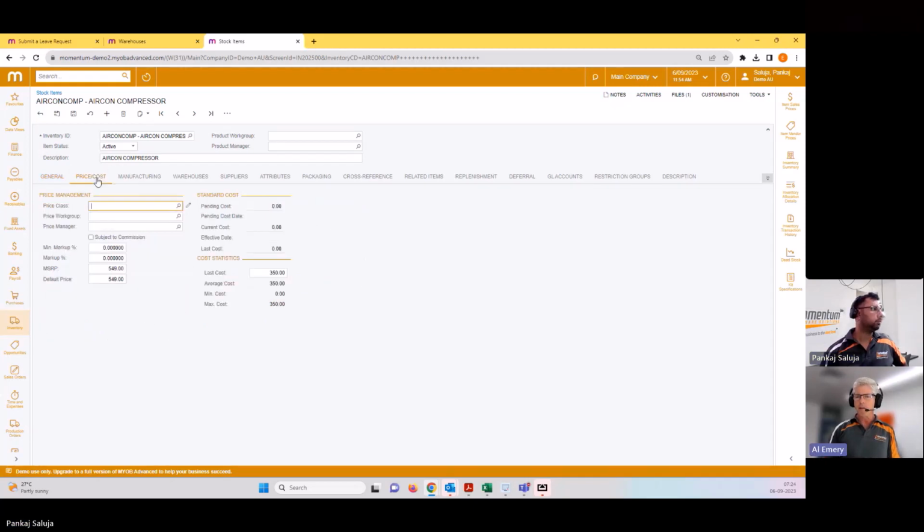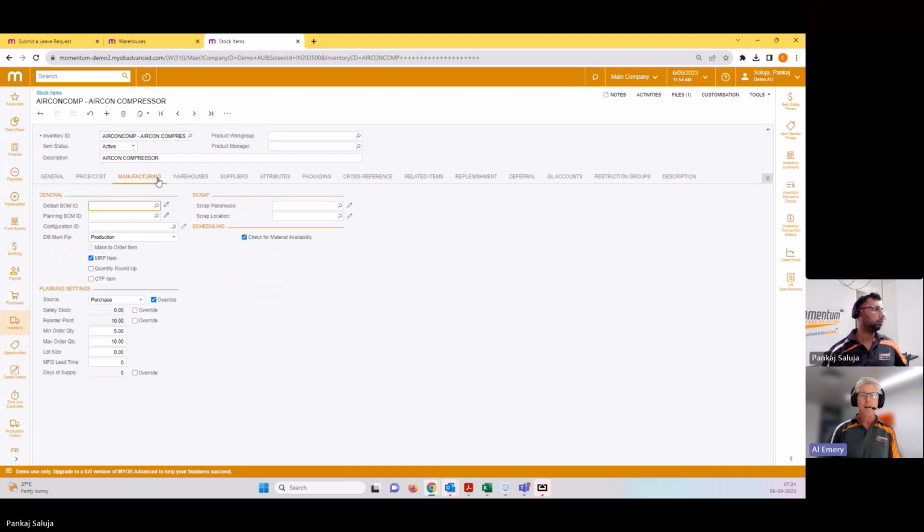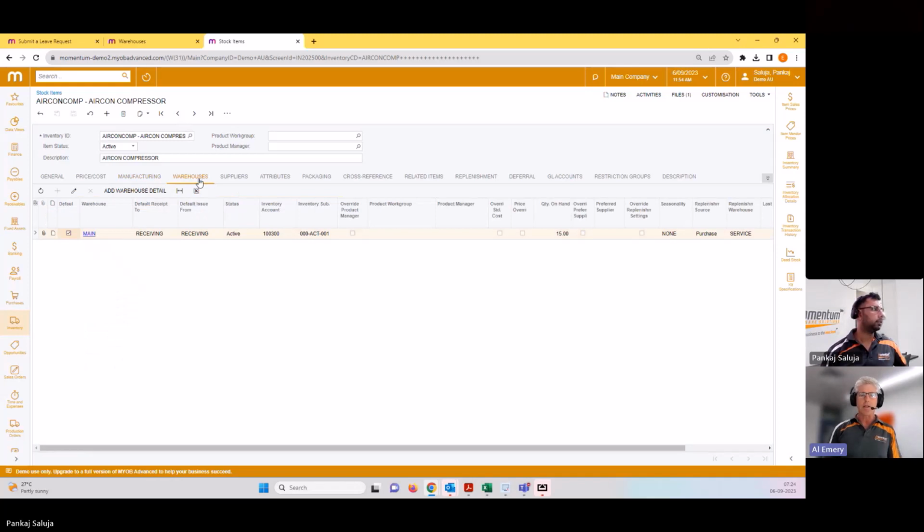The pricing is very sophisticated. You can have discount structures, different price levels, different pricing for specific customers, or different pricing for different customer groups. We won't cover that, but there's a lot of functionality there. If an item is a manufactured item and has a bill of material in the manufacturing system, there's a reference here. The stock on hand in each warehouse is shown on the warehouses tab, and also what location in which warehouse it's in.